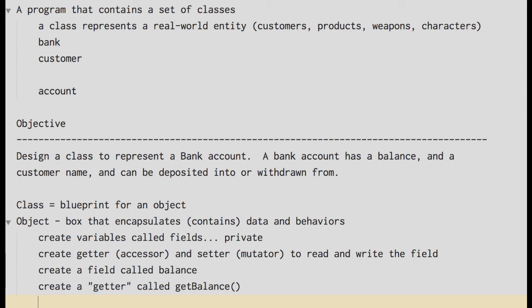Well, let me back up. The first word is lowercase, and then all subsequent words are uppercase. So in this case of balance, the first word is lowercase, and there's only one word. Then the name of the getter, you simply put get in front of the variable name. So getBalance, and you capitalize the B.